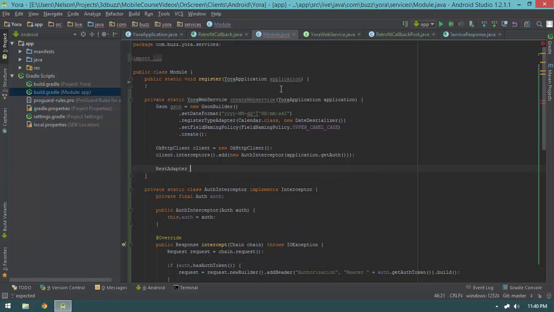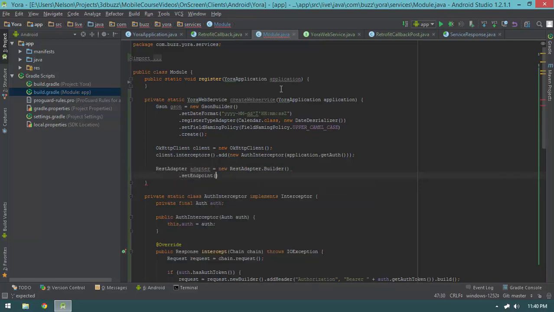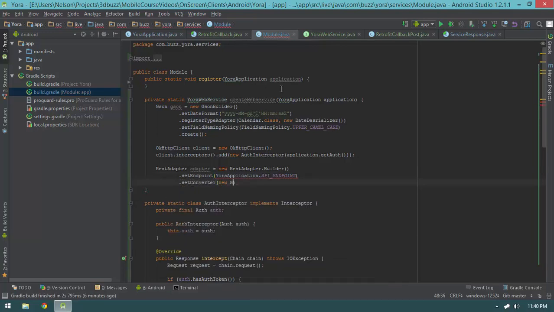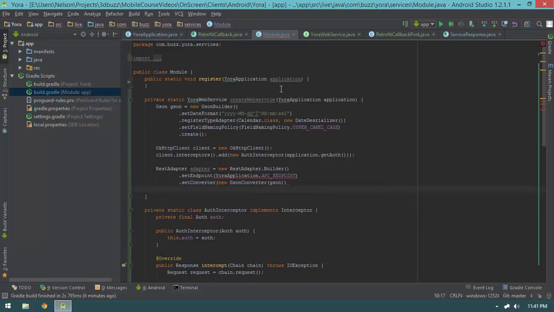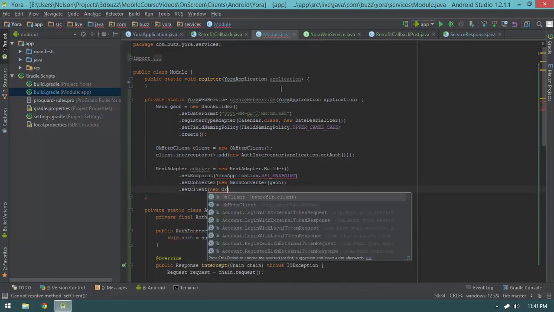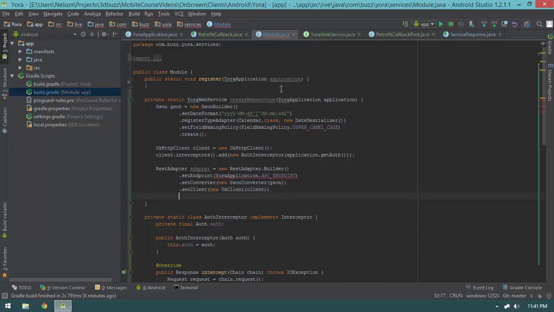So this is the part that we did in the last video. I'm going to say RestAdapter equals new RestAdapter.Builder, and then I'm going to pass in setEndpoint to application.getApiEndpoint. Set converter equals new GsonConverter, passing in our Gson, that name bugs me so much. Then setClient, and we'll set the client to a new OkClient and pass in our client, and then setRequestInterceptor.